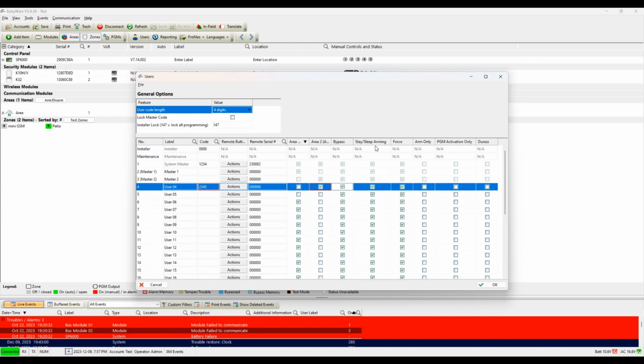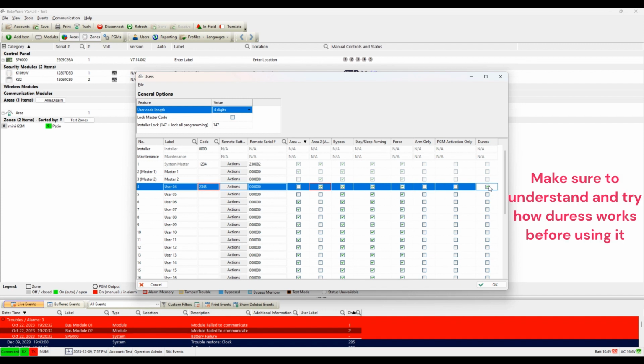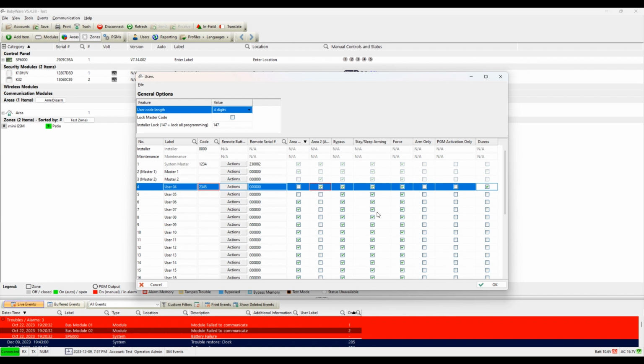You can give them access to stay and sleep arming, force arming, even to only arm the system but not disarm, or to activate a PGM if you have one. Or you can check this box if you want that user to be a duress code. So if there's a hold-up and you want to notify the police, this will send an alarm to the police. They will use that code as if they were arming or disarming, but it will send a duress signal. So be careful with this option.